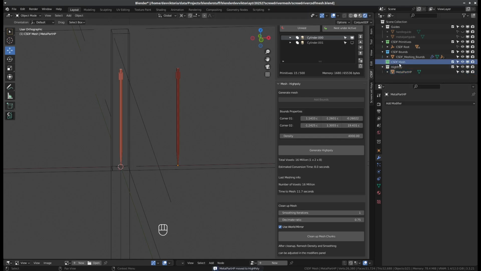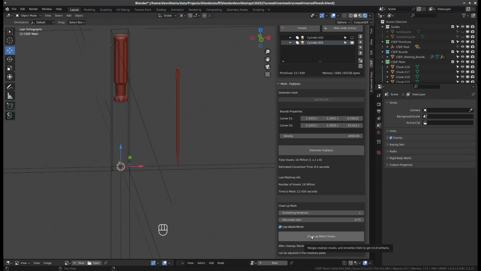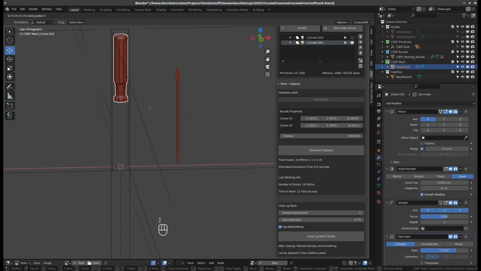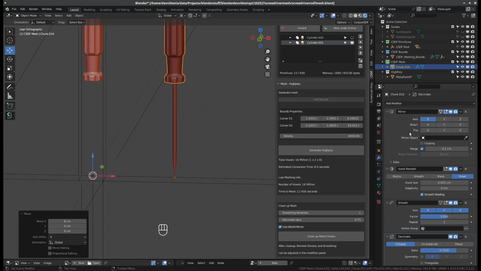And now let's make sure that the CSDF mesh is empty. Let's turn on the plastic part and let's turn off the metal parts, and then let's generate the high poly mesh. Let's clean up the mesh chunks. Okay, and let's move it on the X axis. And I think this looks pretty good.